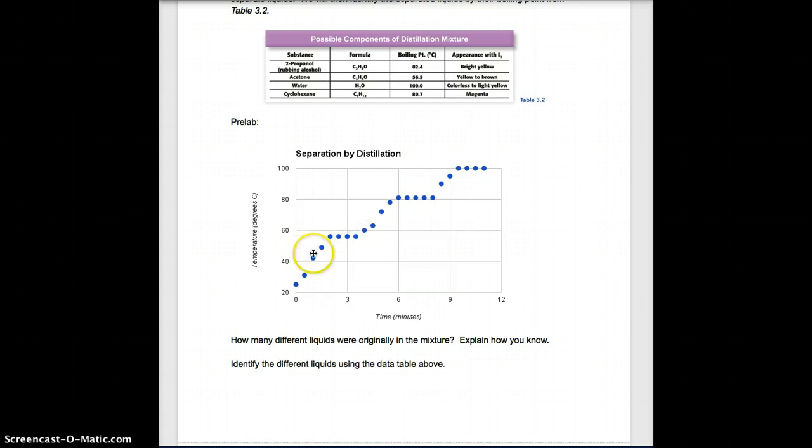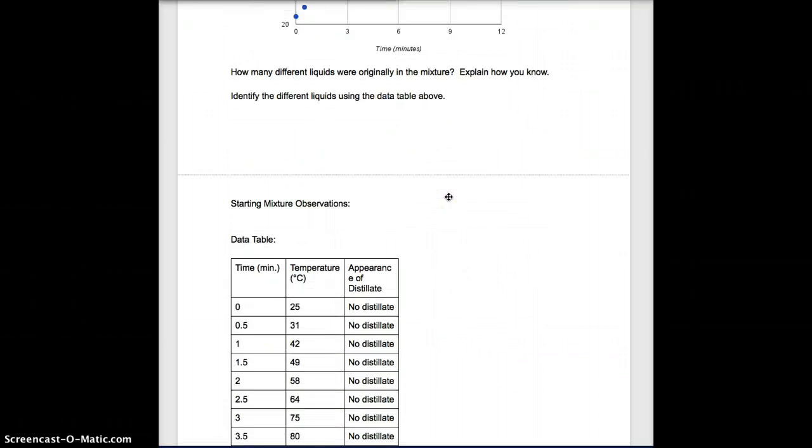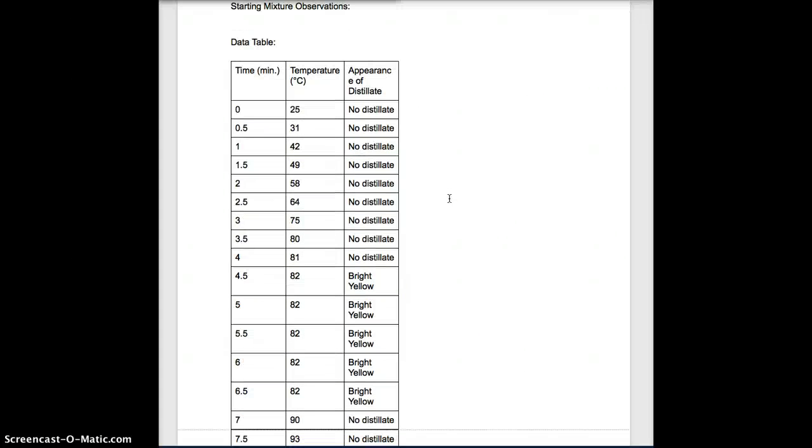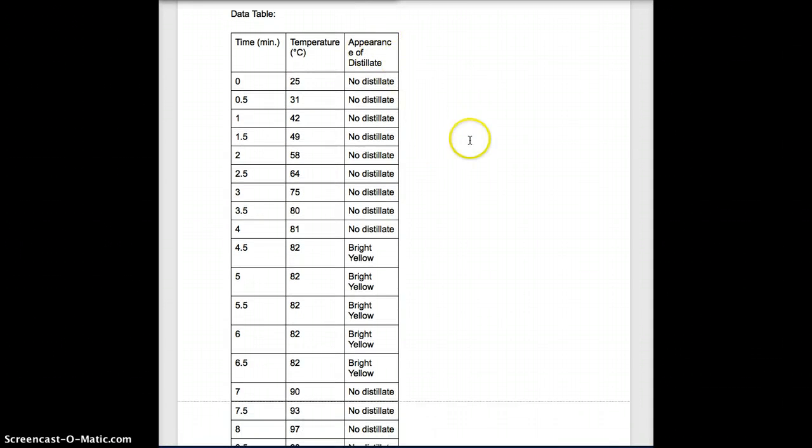So whichever one had a lower boiling point evaporated, went from a liquid to a gas sooner, and was removed with that condenser. Then we had cyclohexane, and lastly water. So you're going to be doing a similar lab with this here. You have the data table. The way that I set it up, this is the time it took, the temperature that you have with the boiling points, and appearance of the distillate.